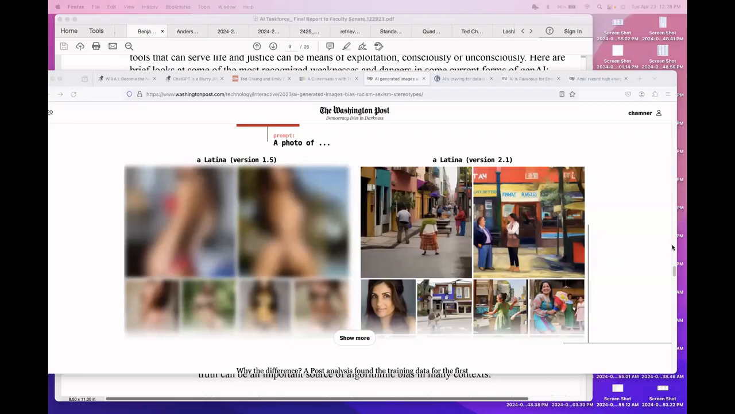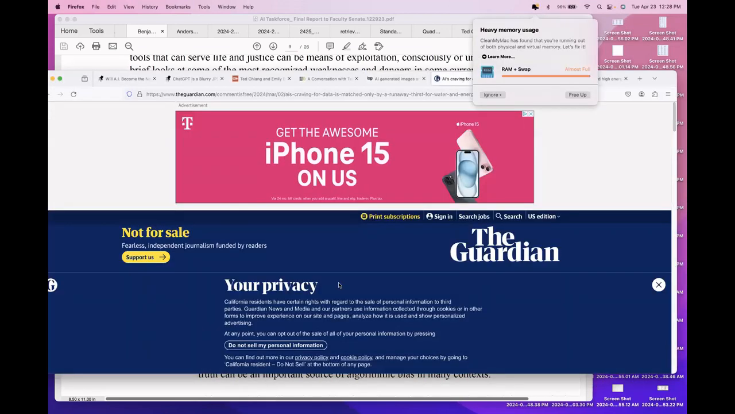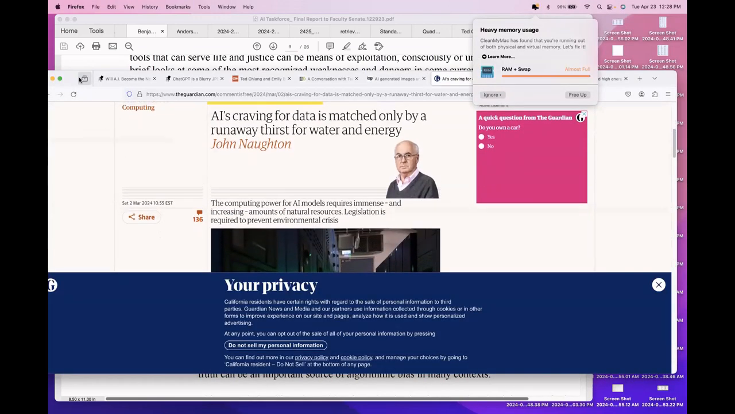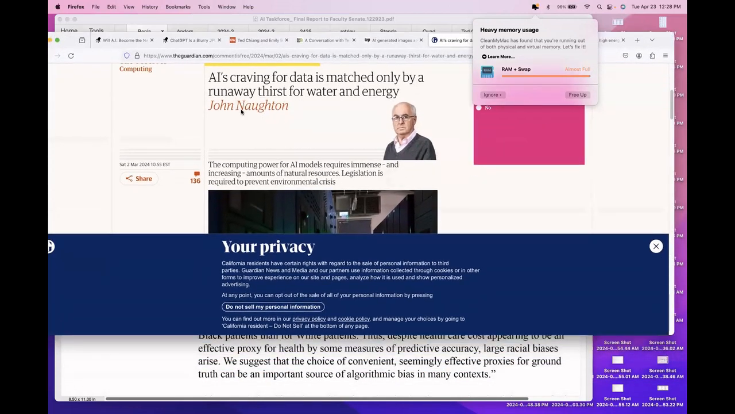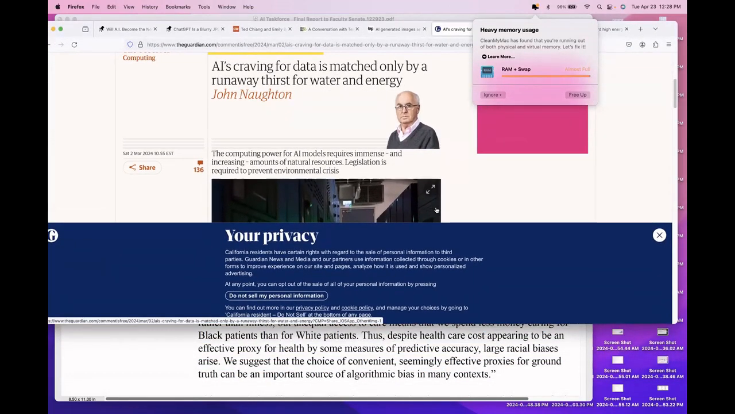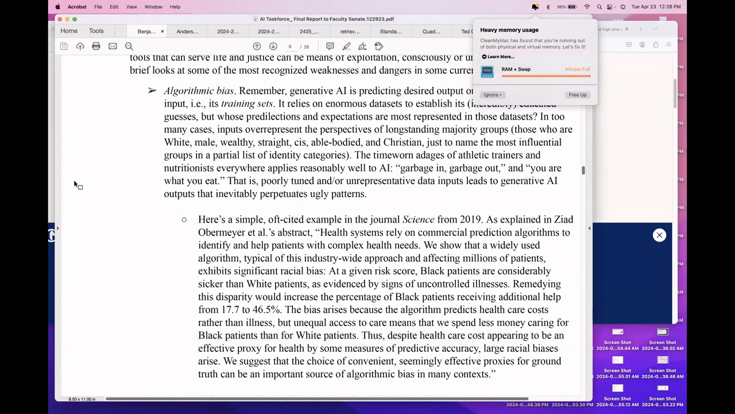Corporate ownership is a big deal here. The fact that these data sets and these AI are largely owned by extraordinarily large and powerful corporations that don't always have the public good as their highest priority. That's an issue. And I want to share one more thing that I didn't emphasize quite as much in the report, but which only grows as a concern for me, and that is energy use. So if you look, you're probably seeing here, if I'm sharing well, AI's craving for data is matched only by runaway thirst for water and energy. That's an article in The Guardian.